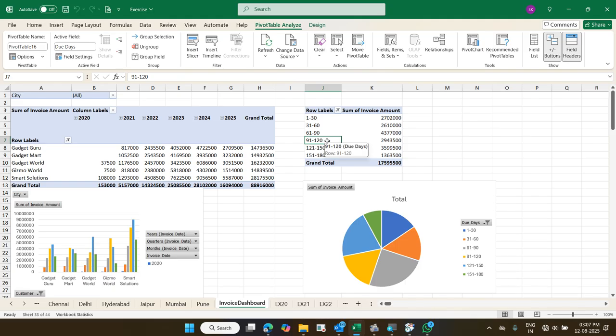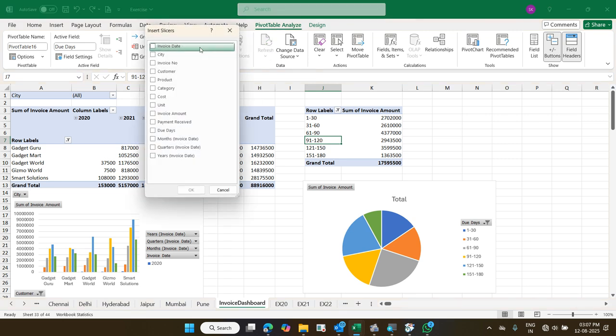Analyze. We did this two or three times from the afternoon. Analyze, Insert slicer. For what? Your wish: city, product, category, anything you can insert a slicer. Let me insert a slicer for city.